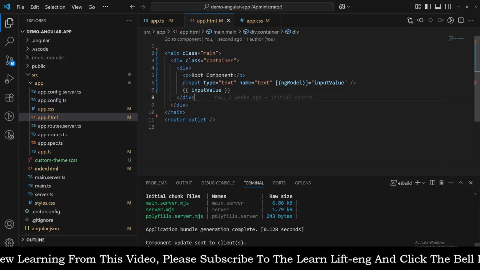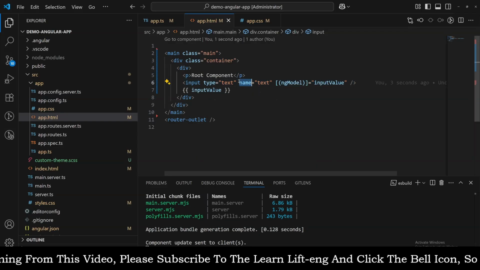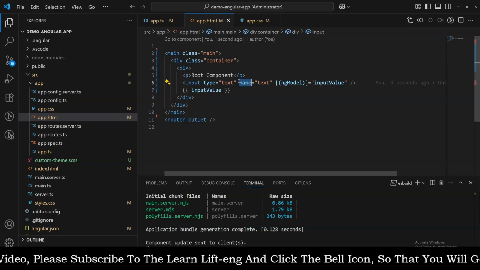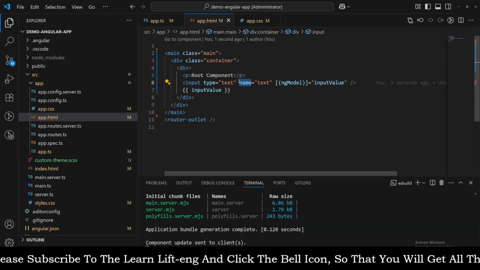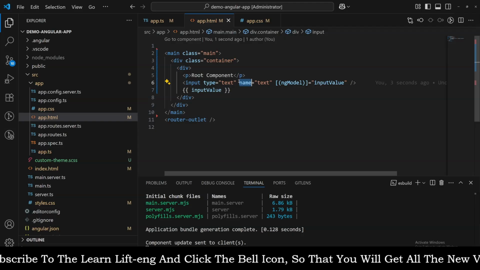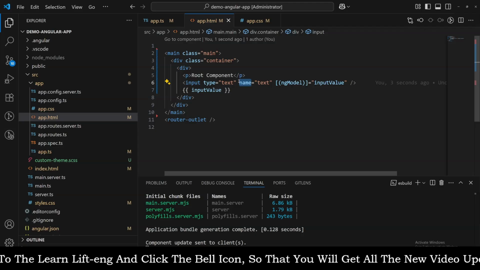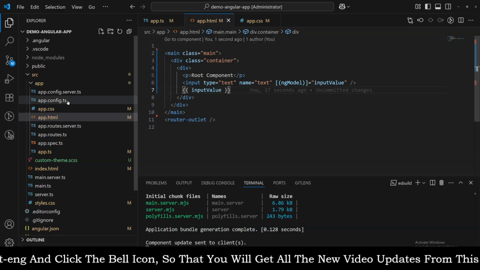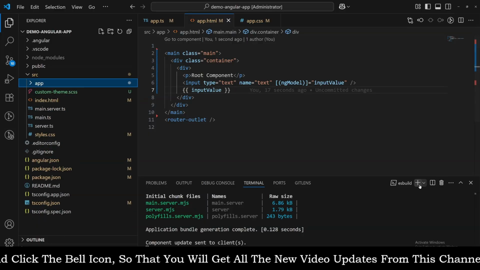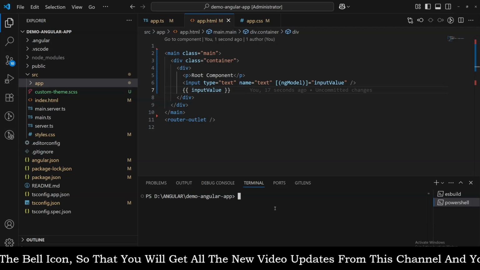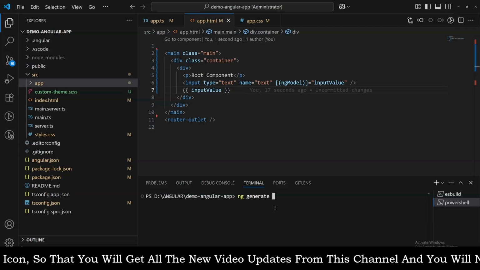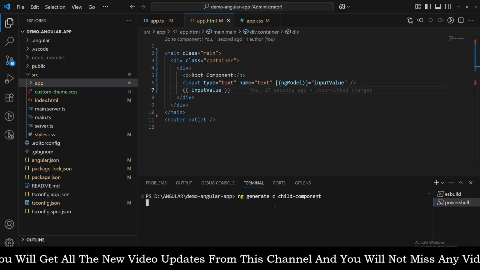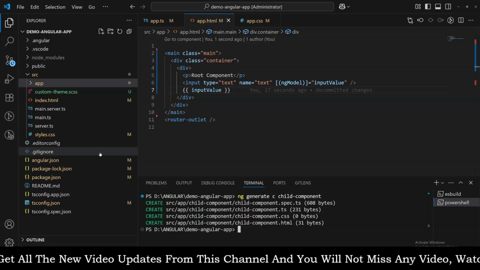Now let's understand two-way data binding using custom binding, custom events and binding properties. So let's bind one property and use a custom event. For that, let's add a new component, that is nothing but a child component. So let's generate the child component. Okay, so we are generating the child component.